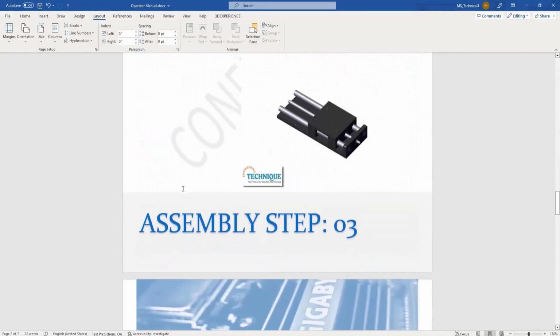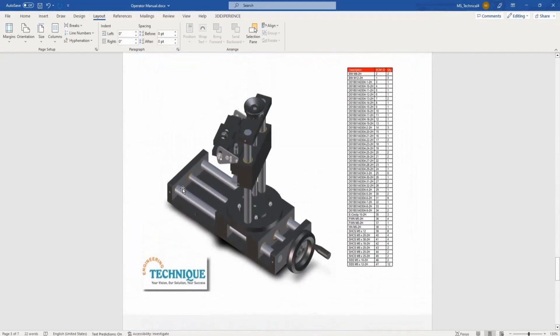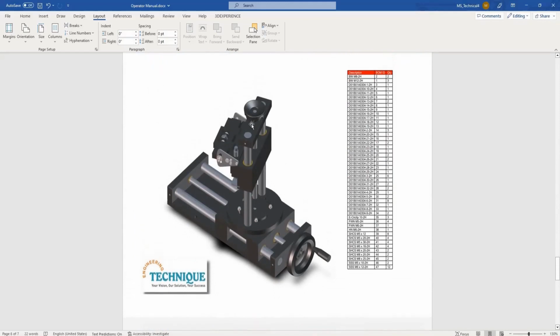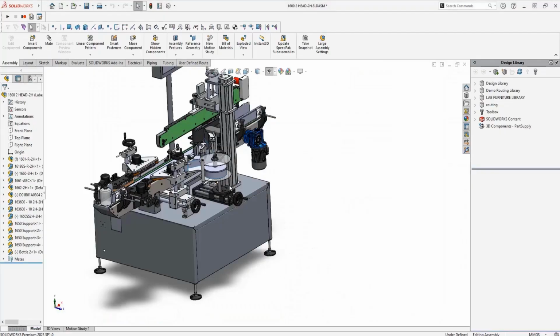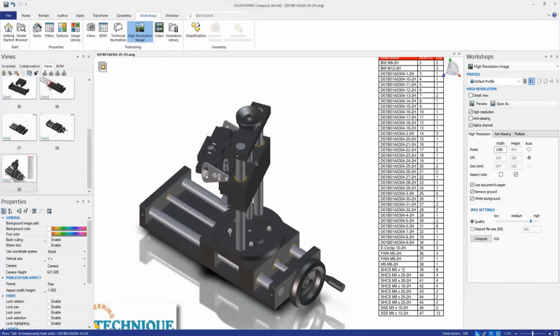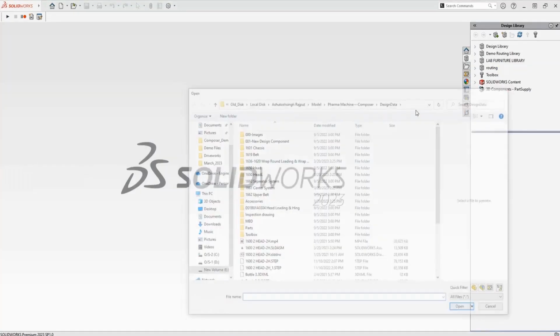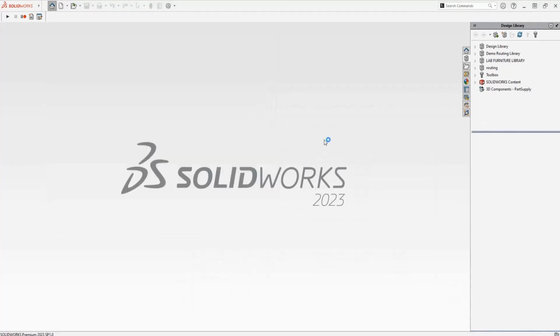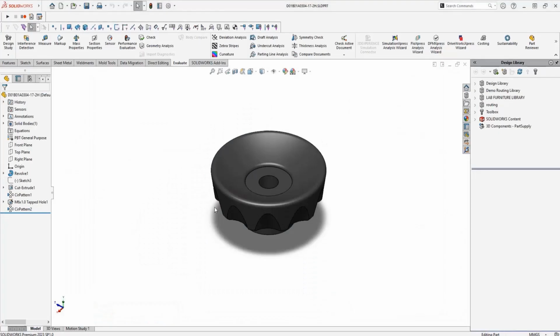Now the next thing, the big challenge. If there are any changes, let's say there is a part which has a change at the end of our product. Let's take one example: we will open one part. In this, there are cuts available. I want to remove those cuts. I'm just selecting and suppressing them and saving the SolidWorks file.